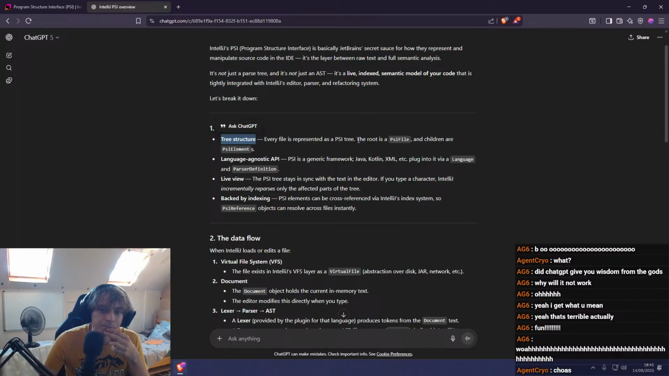Yeah, the root is a PSI file, and the children are the PSI element. So the PSI element might be like a PSI method, a PSI class, a PSI field, that kind of thing. And it's generic. That's kind of the point of it, right? So you would have PSI method, which would be the same in Java, Kotlin, C#, whatever, right? The point is that there might be some extensions specific to that language, but they will all extend from this PSI element. And then they plug it in via a language or parser definition.